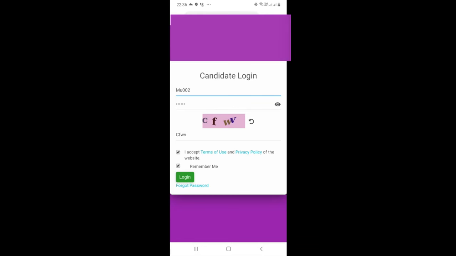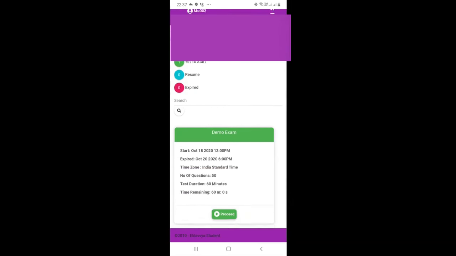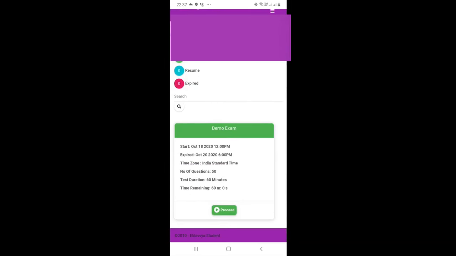On visiting the login URL, you will be shown the candidate login page. You need to enter your username and password as communicated to you over email and SMS, and then enter the CAPTCHA, accept the terms of use and privacy policy of the website, and then click on login button to proceed ahead. As soon as you click on login button, you will be shown the details of the online exam: start date, end date, expiry date of the exam, exam duration, along with the total number of questions of the exam.